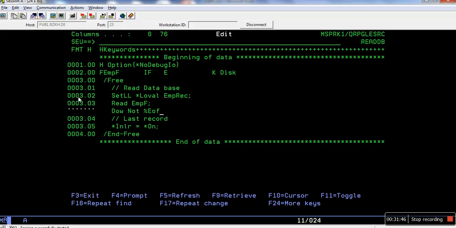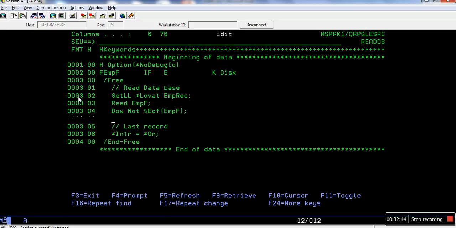We will discuss many built-in functions. This built-in function will tell you whether end of file is reached or not. It will return either 0 or 1. If reached, meaning all the records have been read, it will return 1, and otherwise it will return 0. So percentage end of file empf, and end do. I will tell you why we did it this way.